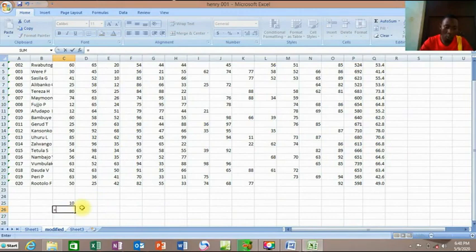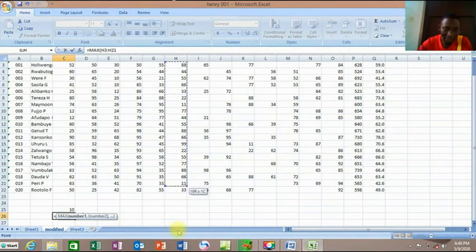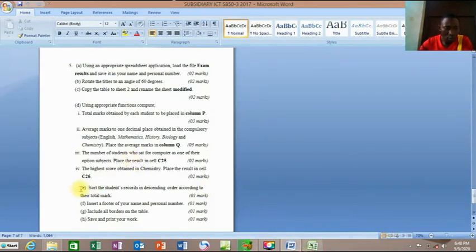And it's going to be equals, because for the highest we use the max, but specifically they want chemistry, so we highlight. And I think the highest mark here is 99. Yeah, it gives us that answer. Now we come back to part E.